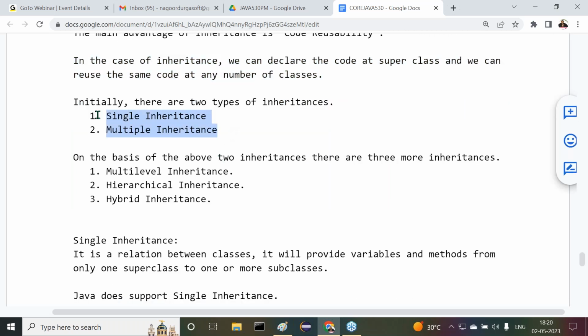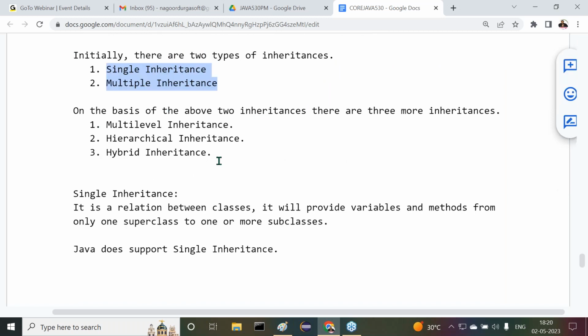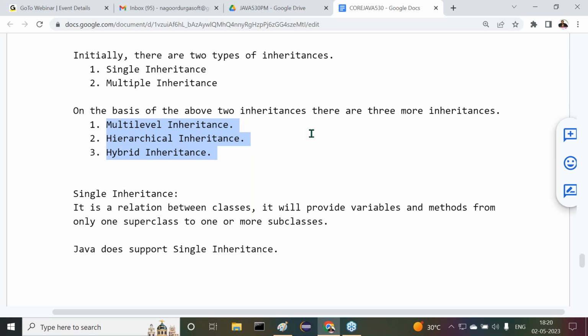Initially, how many types of inheritances are available? Single and multiple, 2 types. On the basis of these 2 inheritances, how many types are defined here? 3 more types are defined.